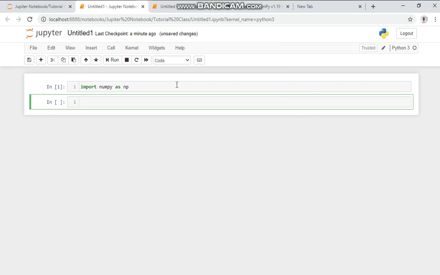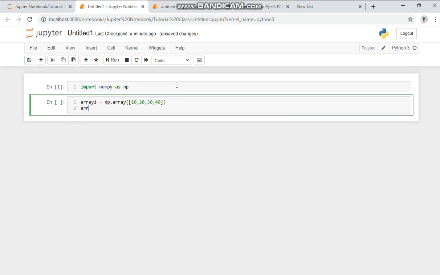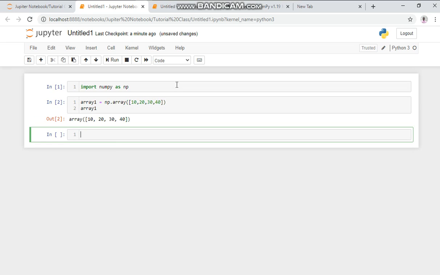So now to create a one-dimensional NumPy array, let's call it array1, our first array. So we call it np.array. So we make use of the np.array function to create a NumPy array. So a square bracket 10, 20, 30, 40. So array1, shift enter. So we successfully created a one-dimensional array of, what, 4 elements.